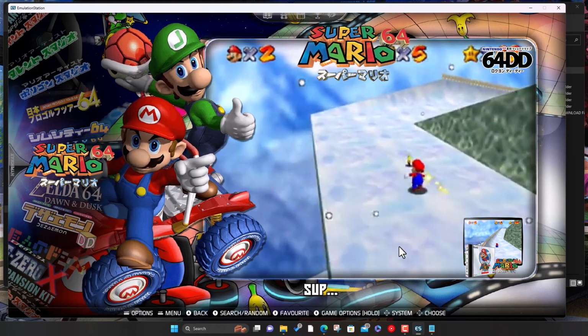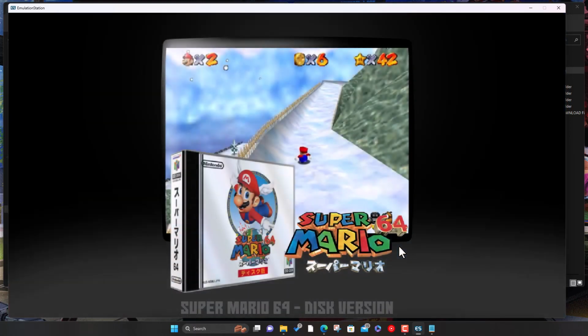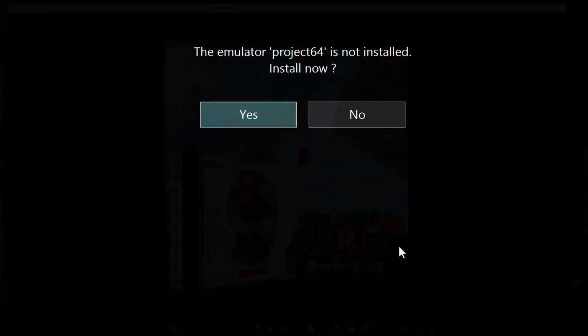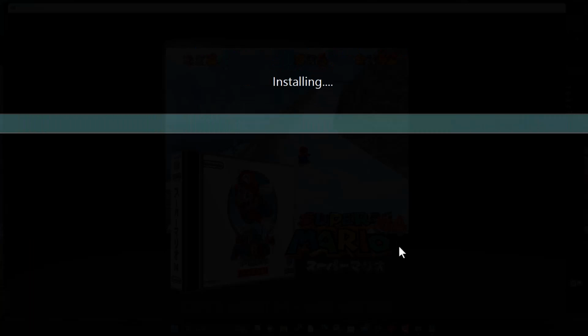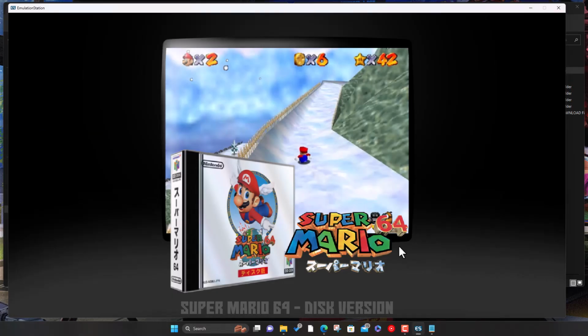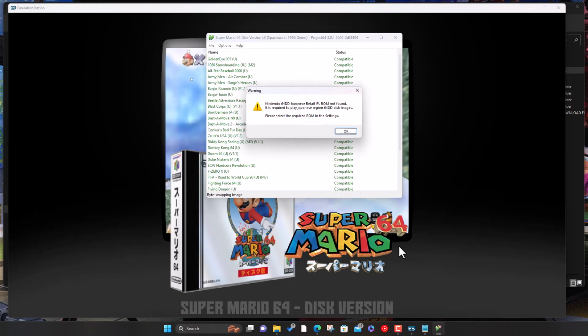emulate, etc. So let's try Project 64, which is obviously not RetroArch, it's a standalone, so it's going to ask us to install it. Let's give this one a whirl. Like I said, that's the thing with emulation, everyone's systems are different. Oh yeah, look, it's a Japanese retail ROM. So it's a Japanese region disk image.